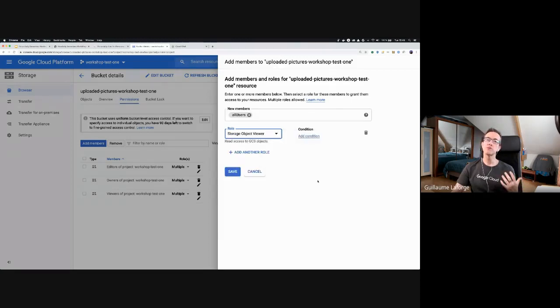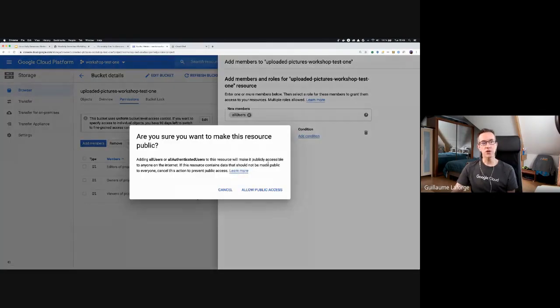So we only want people to view those pictures. We don't want them to mess with the pictures. So I'm going to do save. Are you sure you want to make this resource public? So it's a good warning. Yes, I want to allow public access so that everybody can see the pictures that will be uploaded.